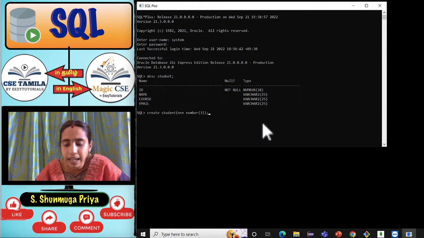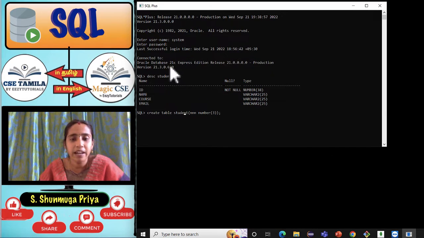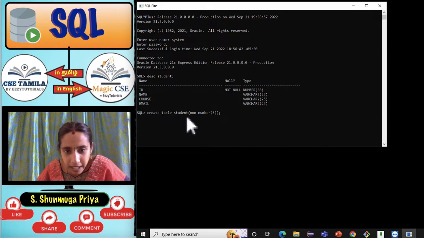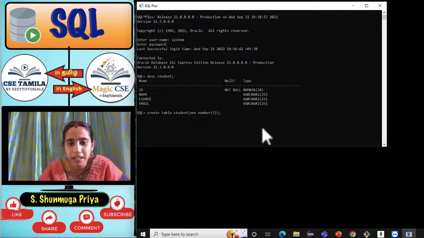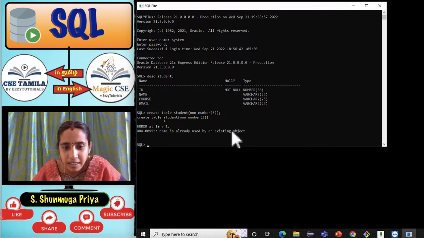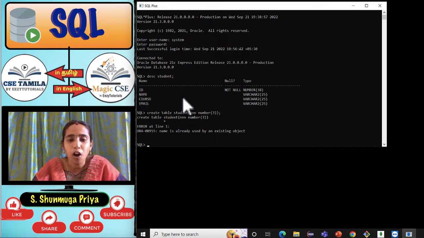So create table, the same name I'm keeping, because I already created student for the previous batch and demonstrated this. Here, again the same table name with some column names, I'll get an error that it is an existing object, which means it is already available. So always make sure you create tables with unique names which are not already existing. So I'm putting student1.